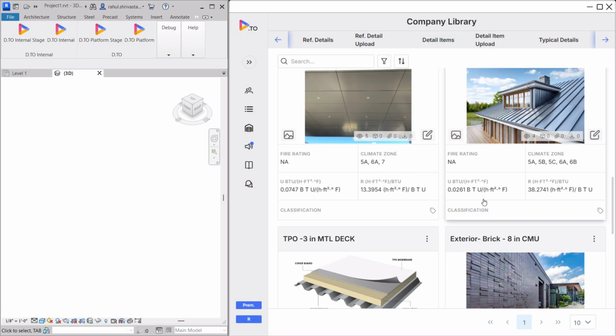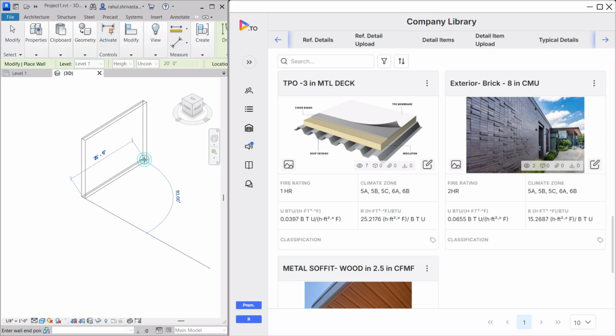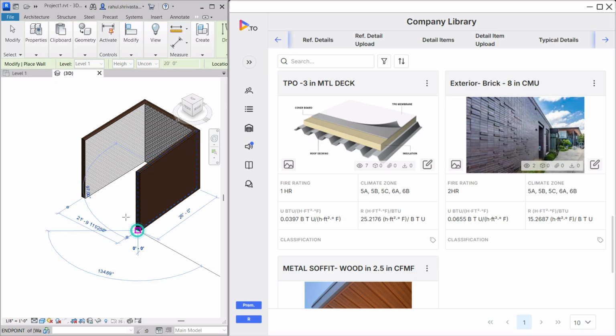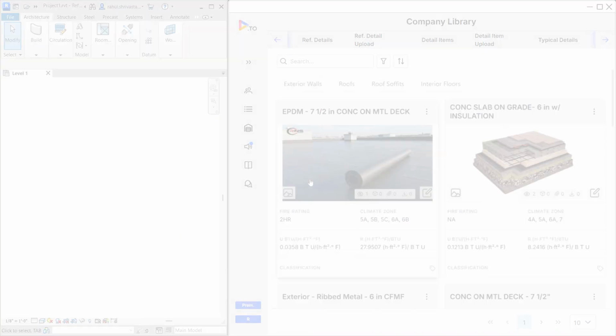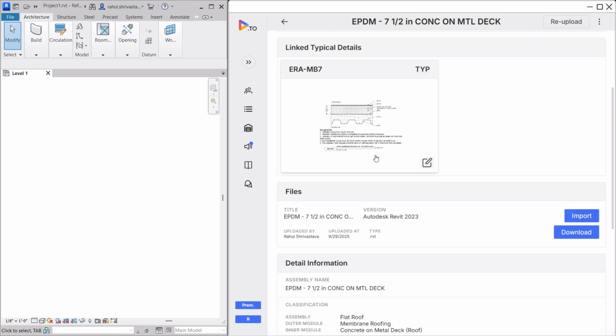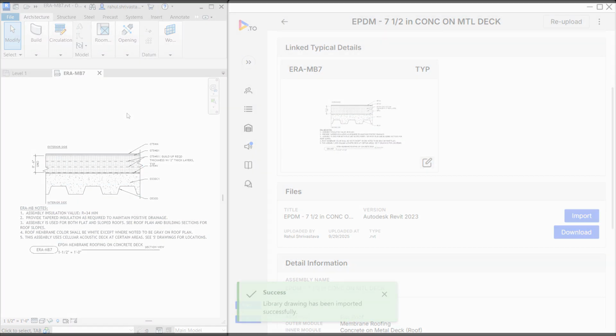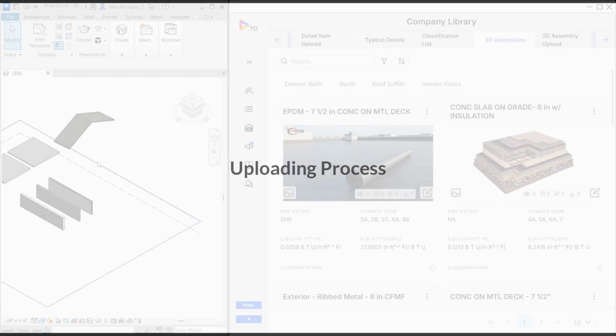You can also use these assemblies with a simple click and place workflow. Just click the Start Drawing button at the bottom right of the assembly and begin placing it in your Revit view. You can also link the 2D typical detail associated with the assembly and use it alongside the 3D assembly on the platform. This eliminates the need to navigate multiple libraries to find the correct details, making the whole process much more efficient.